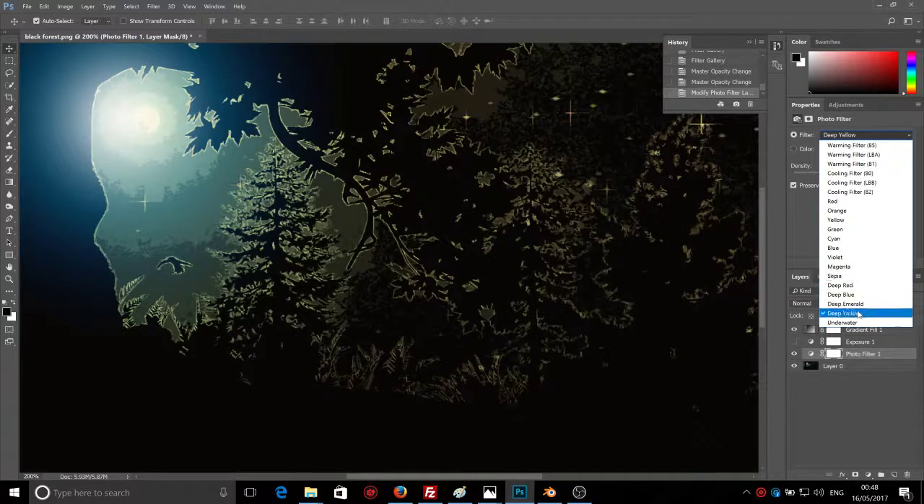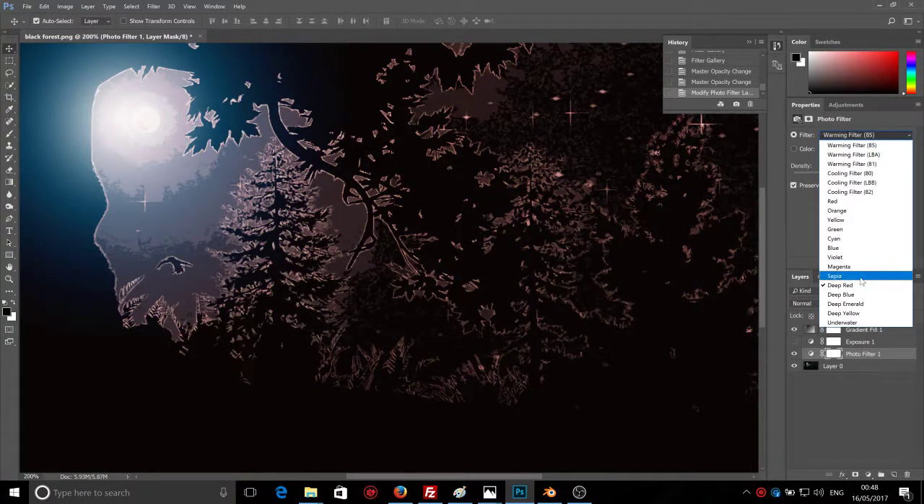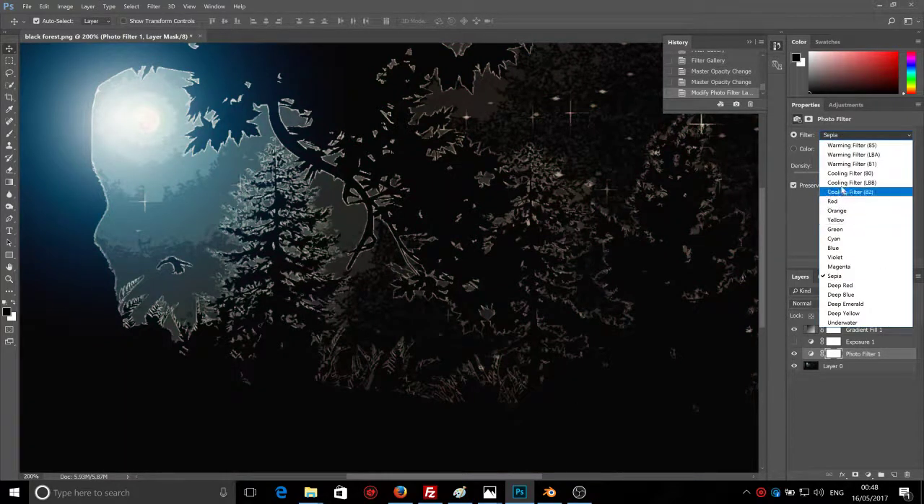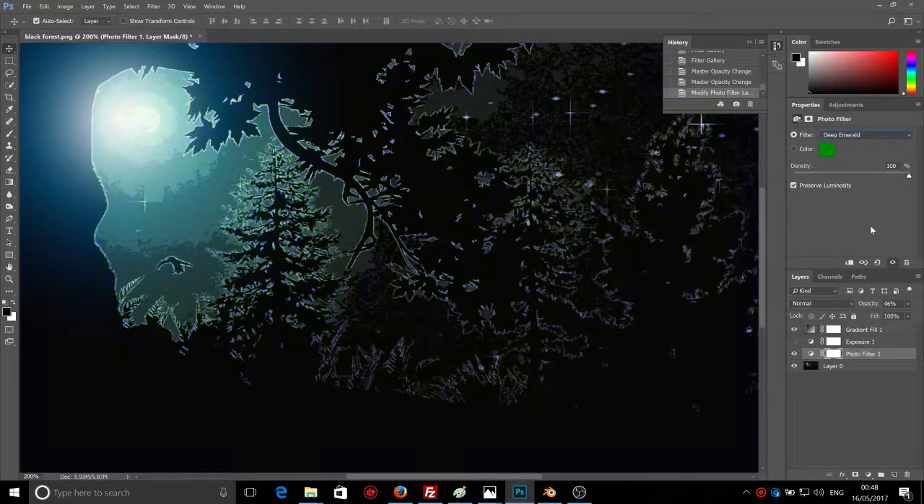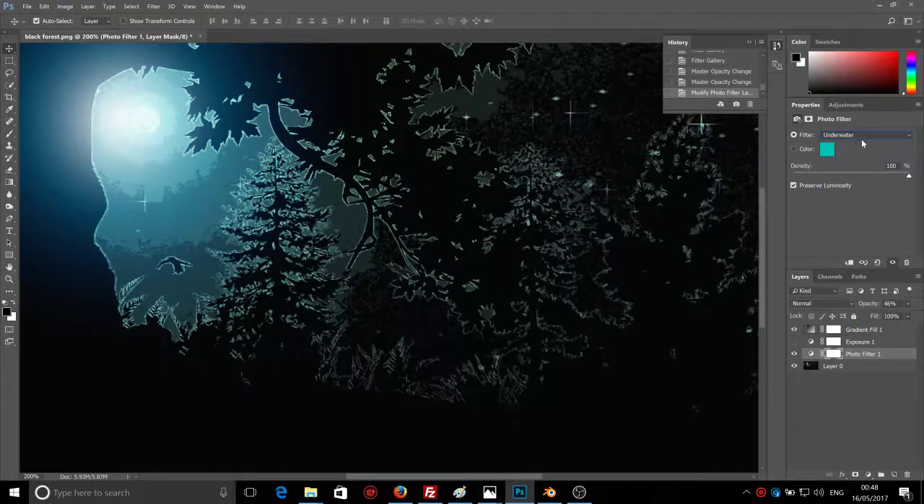This one is interesting. Sepia may work. Yes, but I will stay with either underwater or cyan.